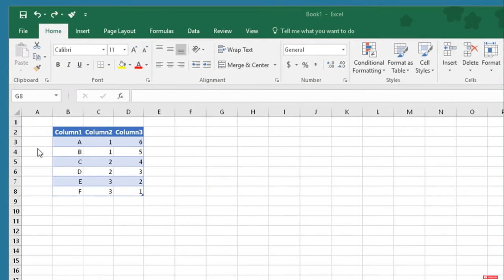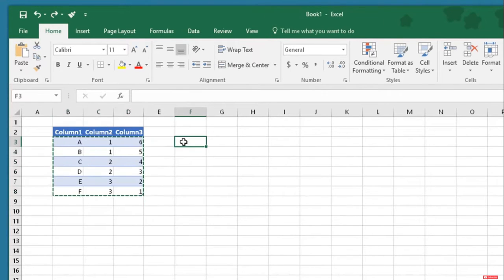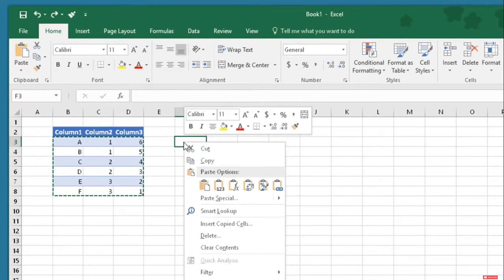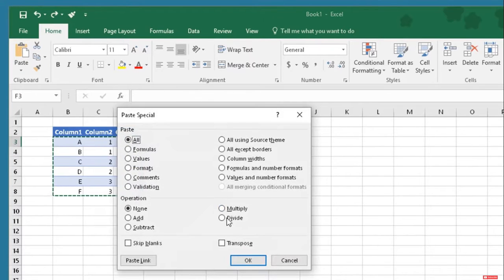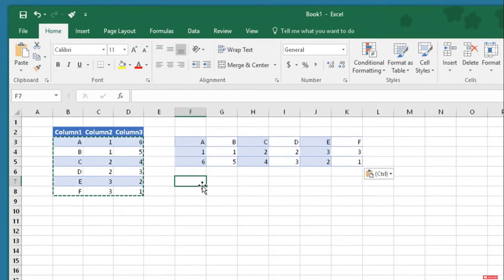Number 5, transpose. Let's say you want to reverse the columns and rows in a table. All you have to do is highlight the entire set of data, right-click, copy, choose the location where you want to place the results, right-click, paste special, and check this box transpose, and hit OK. Now all the columns and rows have been reversed.